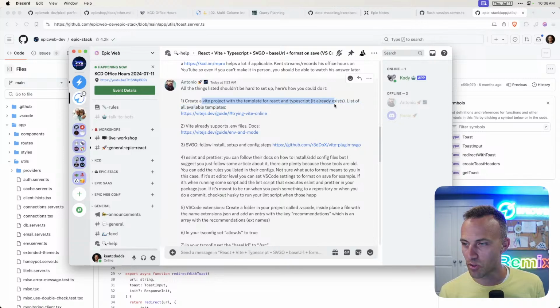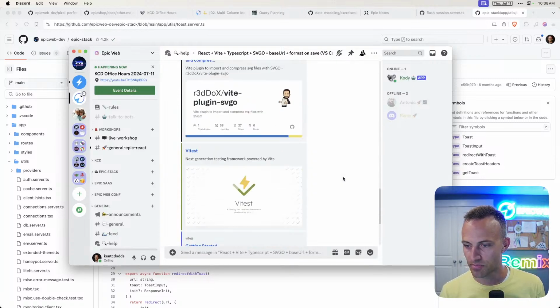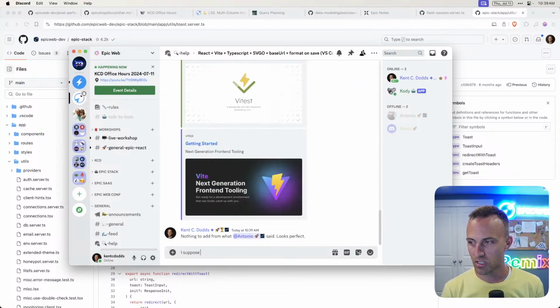Create a Vite project with a template for React and TypeScript. Vite already supports that. Yep, set up the SVGO, ESLint and Prettier, that's pretty standard stuff. VS Code the same. Yep, that looks awesome. Install deps, follow their docs. Yep. And Vitest is awesome. Yep, I don't really have anything to add. Nothing to add from what Antonio said. Looks perfect.